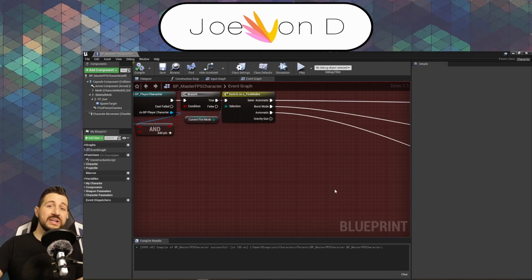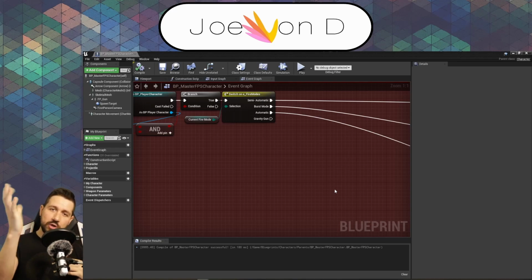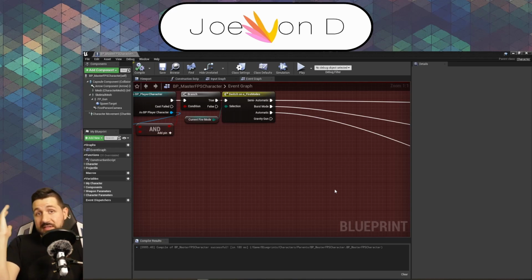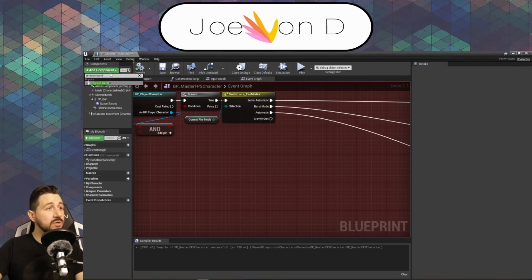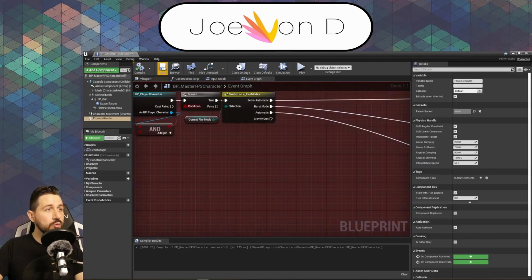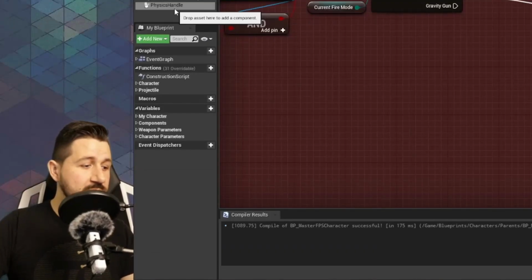And one thing that we're going to need to add to our character is something called a physics handle. Now, this is a component that we're adding to our character, and this component comes with logic to be able to grab things and release things. So we can go ahead and do that right now by adding a component, searching for physics handle, and adding that right there. Now, we don't have to change any of the parameters for this physics handle. We just need the logic that comes with it.